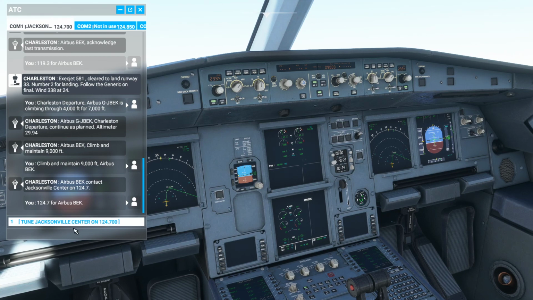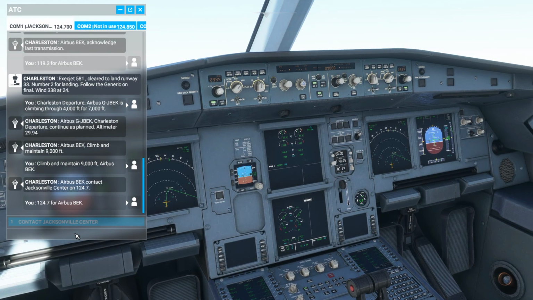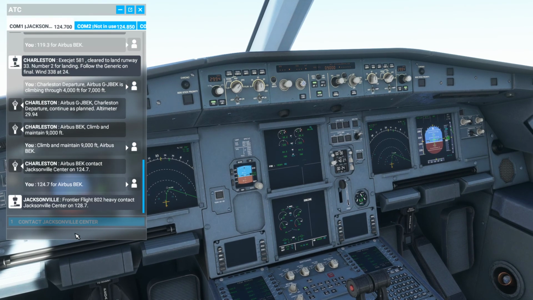So okay, we're moving out of the departures range and we go to center control now. So now we tune to center. And then we get a chance to contact Jacksonville and just tell them we're here.